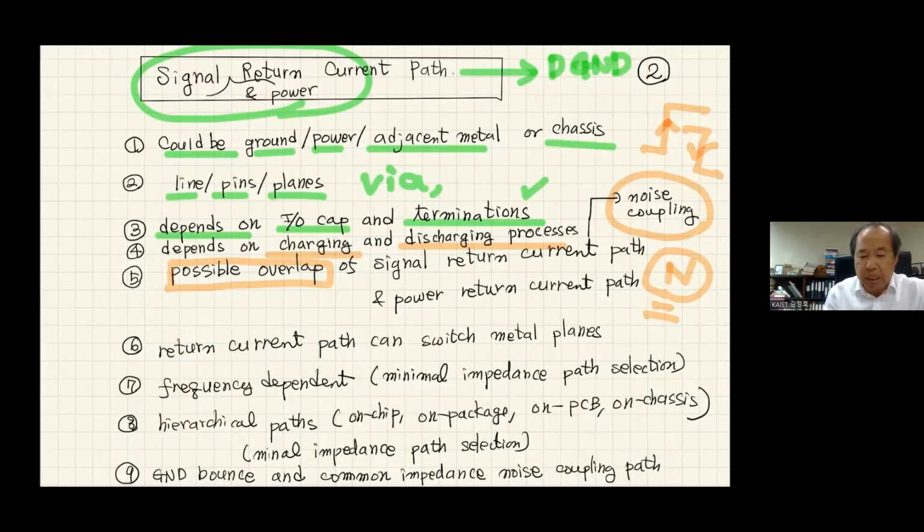Number 6 message I would like to deliver to you is the return current path can switch metal planes. Sometimes return current path will conduct through metal 1, but sometimes it will change the metal planes. And I'm probably at the second part of my class, and next week on Wednesday class, I'm going to go with many different cases. And also return current path is choosing their paths with minimal impedance depending on frequency ranges.